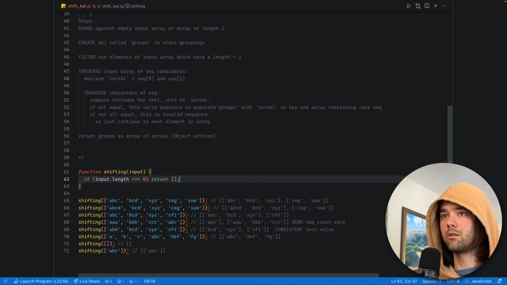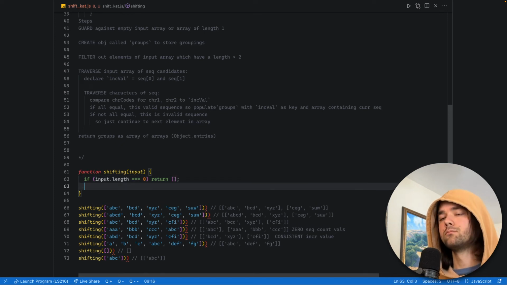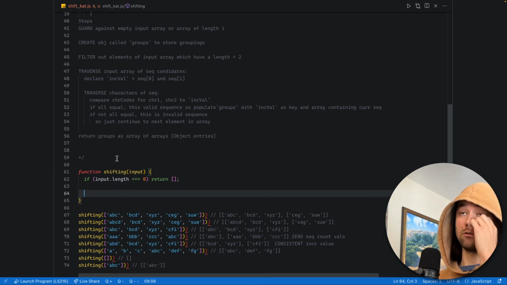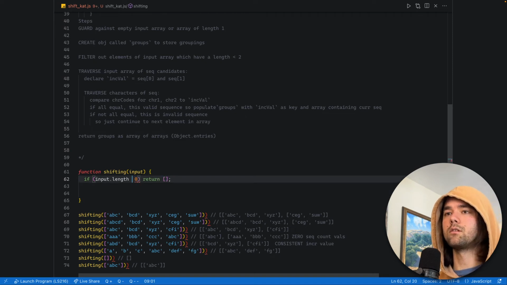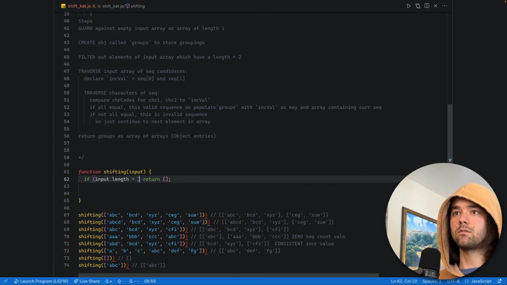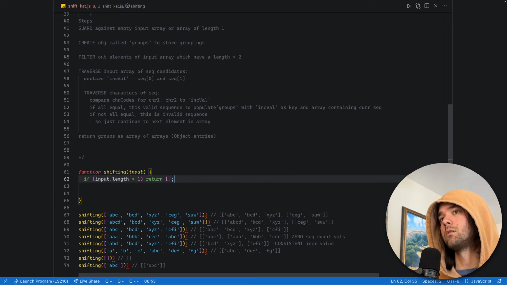We're just gonna return an empty array there. I guess I wouldn't be guarding for sparse arrays; I'm not gonna worry about sparse arrays. So if input length is equal to 0, meaning that it's less than, I'll keep it consistent: if input length is less than 1, I'm gonna return that.